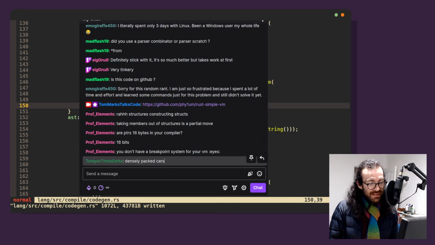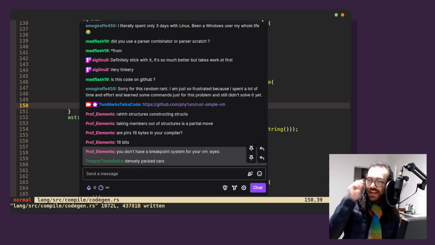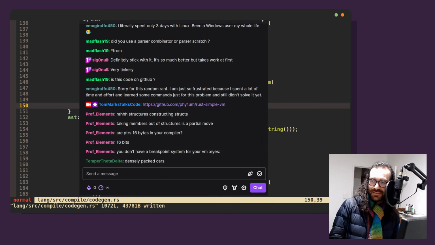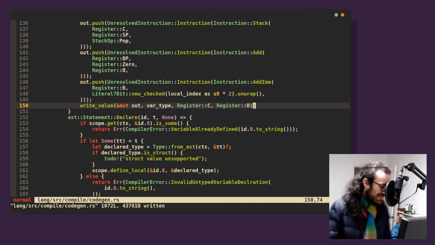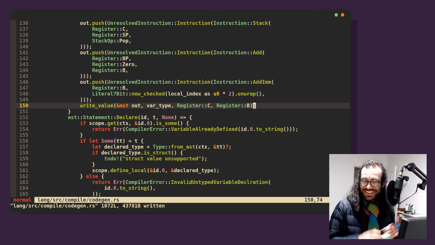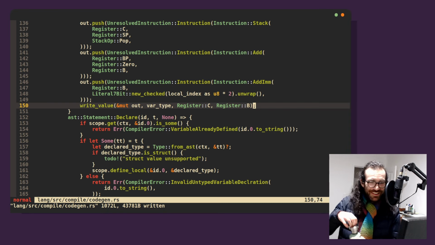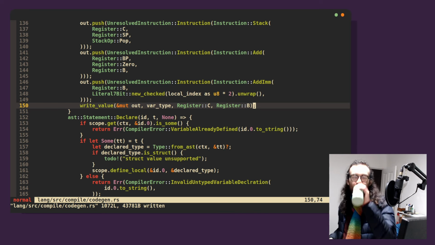Densely packed cars. Do people say chars? I don't know. I always feel weird if I say chars. I feel like people are going to think I'm like a weird nerd. It's a car, right? That's how I'm doubting myself now. And I've got a rare moment of self-doubt.